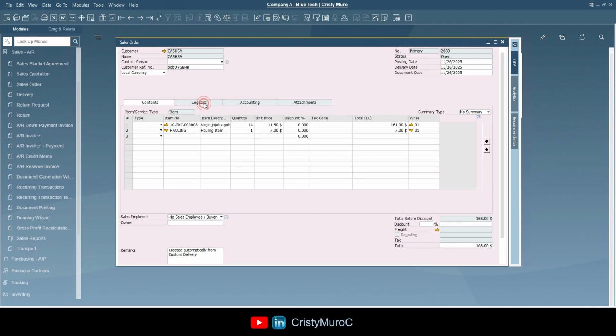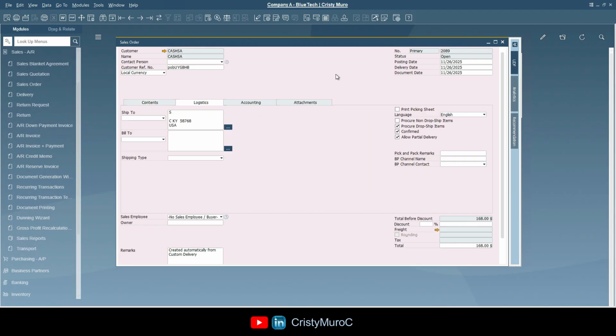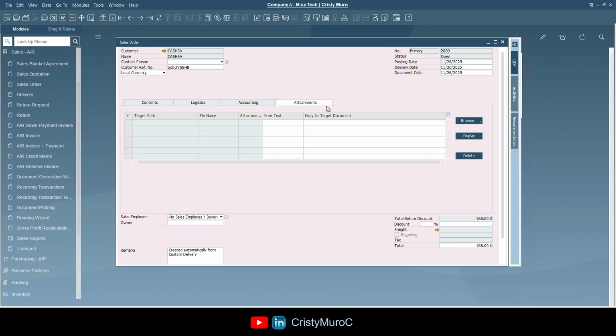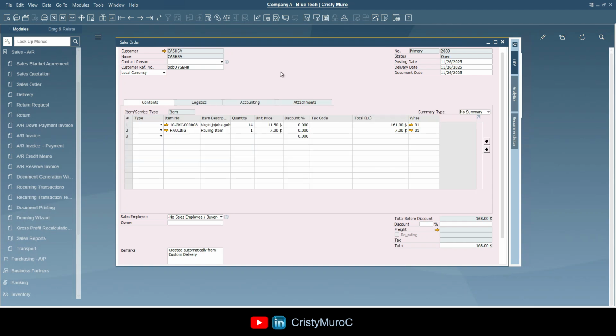And then if I go to the logistics tab, here is where I identify the ship to address, the bill to address, the shipping type. And if I go to the accounting tab, here we see information such as payment terms and reference documents. And finally, we have the attachments screen. So this is the structure for the sales transactions.